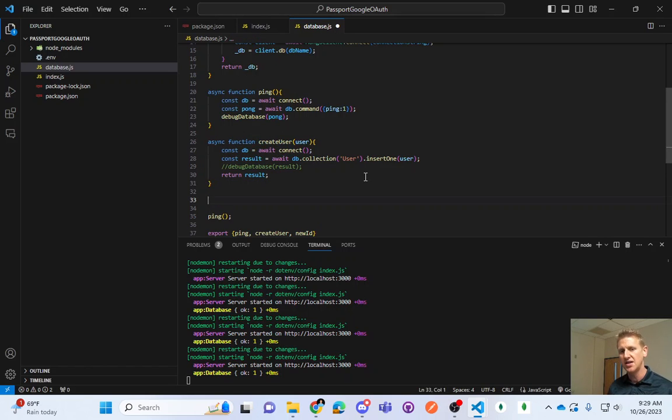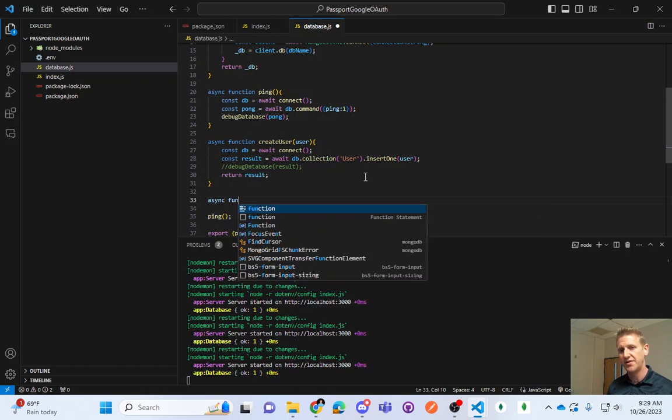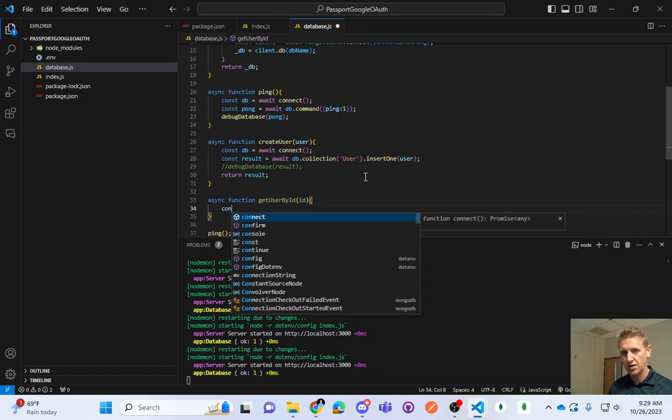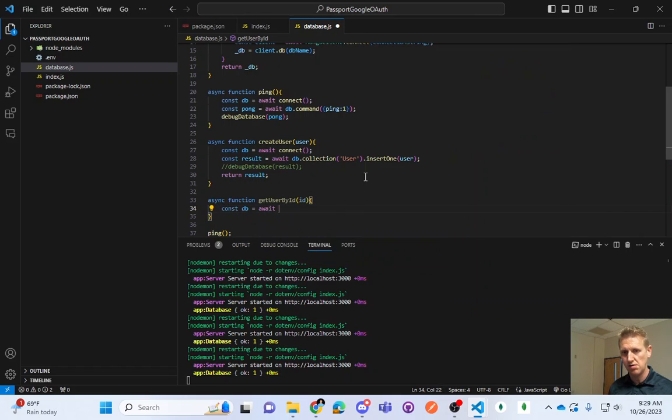Okay, so once we have this function to create user, let's write another function to get a user by ID. Async function get user by ID. We pass in an ID. Const db connect. Await the find one.